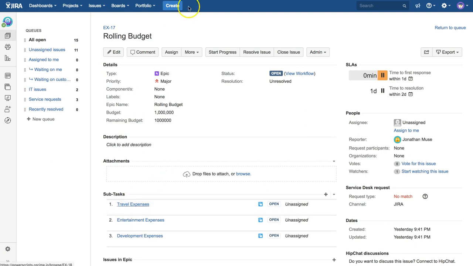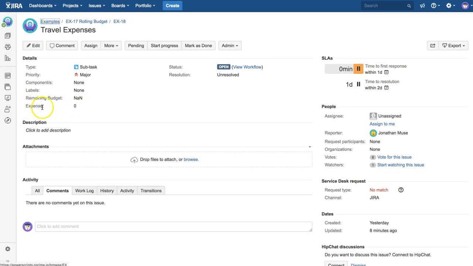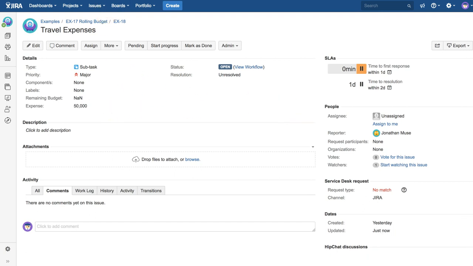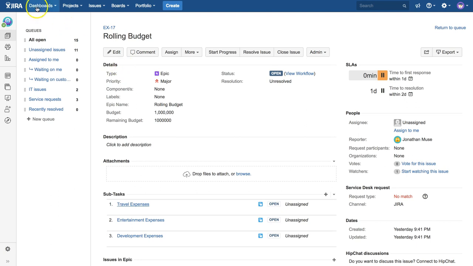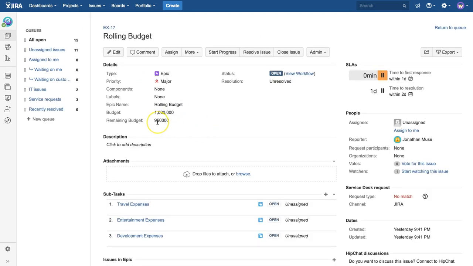But if I open the travel expense subtask, you can see here for the field expense we have 0. So if I put in 50,000, and then I go back to our parent level ticket and I refresh, you'll see that now the remaining budget has automatically updated and it's subtracted the 50,000 from the original budget of 1 million, and now we have 950,000 left.